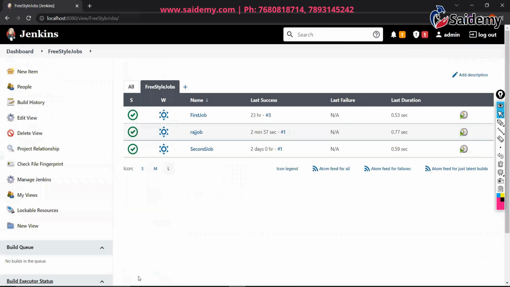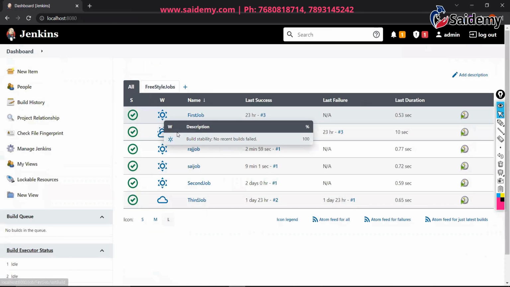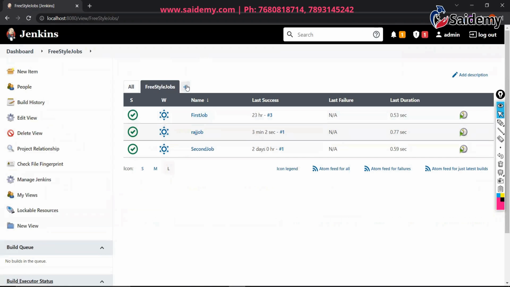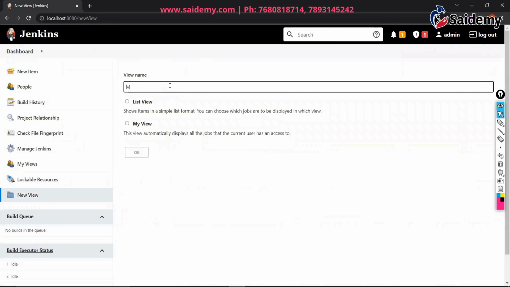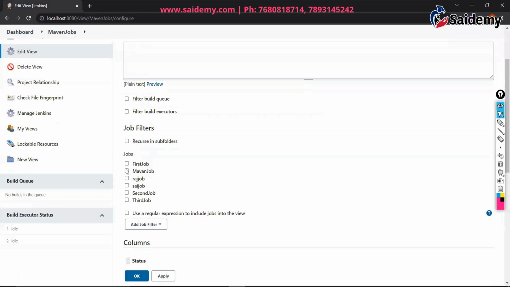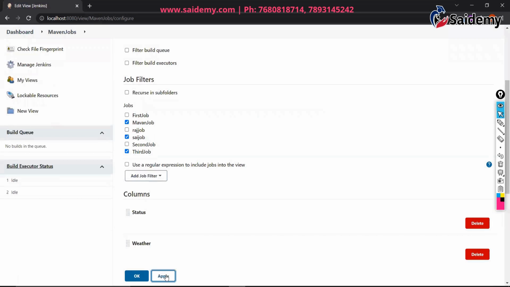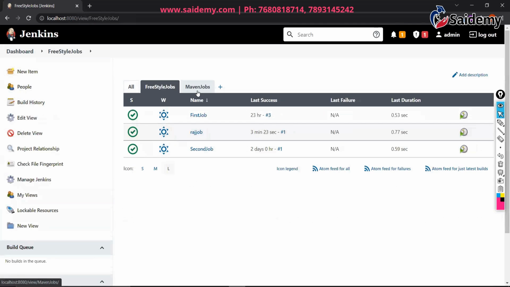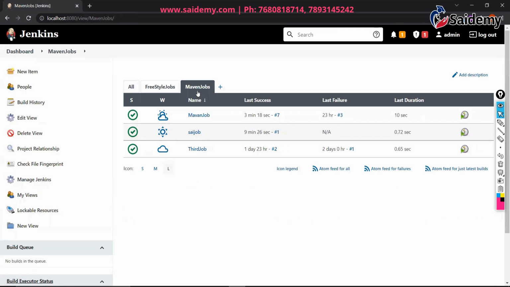Okay. You can see one new view got created. This is the All view, the main view where you can see all jobs. This is Freestyle jobs. Let me take one more view, like Maven jobs. Okay. So here, the Maven job. Assume these are Maven jobs. You can see. Like this we can create separate views, so that segregation would be pretty easy.